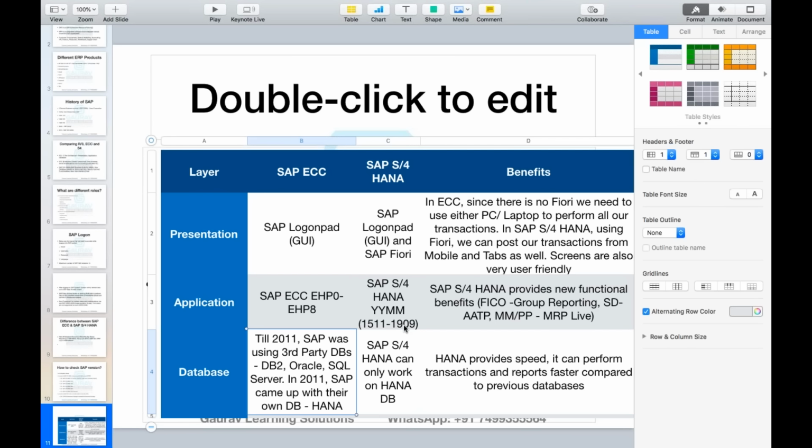If anyone is asking you, why should I go for SAP S/4HANA? Why not SAP ECC? So your answer would be number one, in SAP ECC, you cannot do the transactions using the mobile device. You cannot do the transactions using the web browser, and your screens are very complicated.